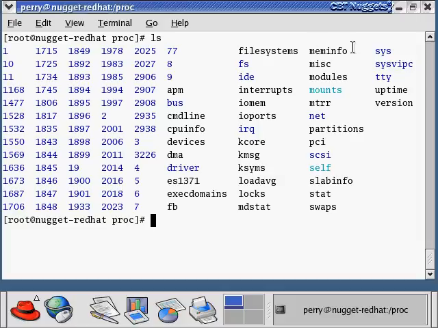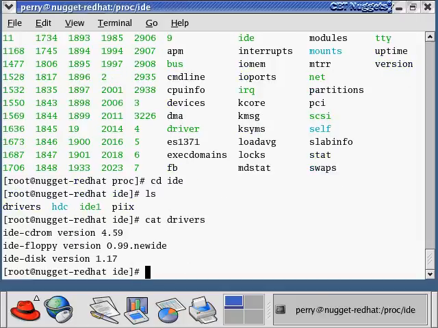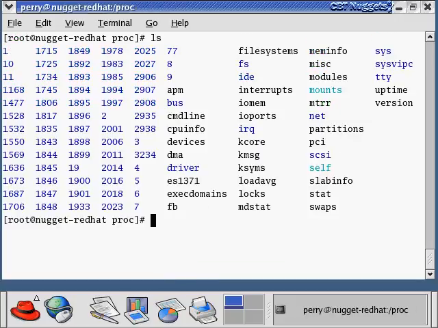So you can look at how much memory there is in the system, how much is being used, how much is free, how much swap space there is, how much swap space is free, that sort of thing. If you go into the IDE directory, then you can look at the drivers that are in use on your system. So for this system, I've got the IDE CD-ROM driver version 4.59, the floppy driver 0.99, the IDE disk version 1.17, and so on.